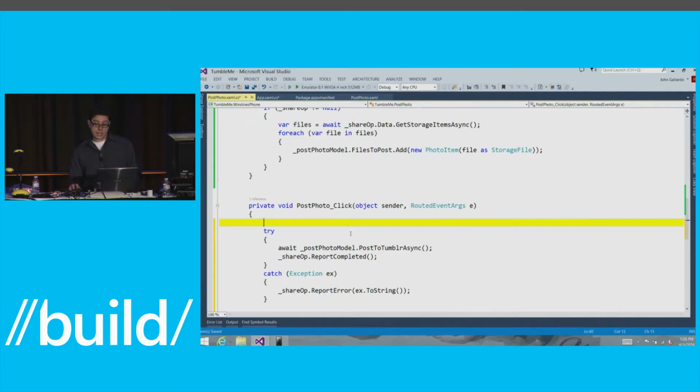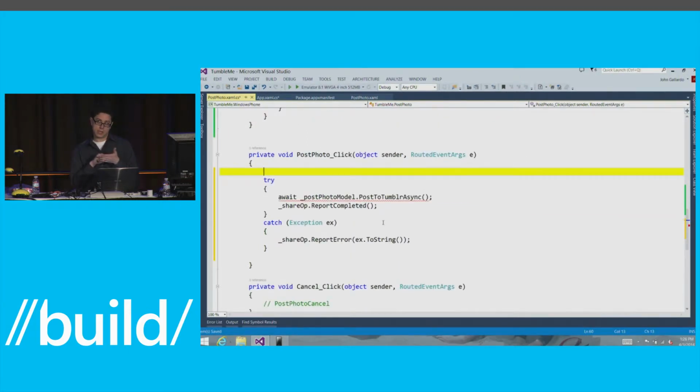When the user clicks, they're going to tap it actually on a touch device, I'm going to go ahead and post those pictures to Tumblr. So I have shared code here that I can share between all of the versions of my application for the phone or the tablet. It'll go ahead and post that image up. And then I call this method on the share operation called report completed. This tells the operating system that the share operation is finished, and the application that was activated to handle the share operation can now be removed from the screen, and we can return the user back to the application that originated the share operation.